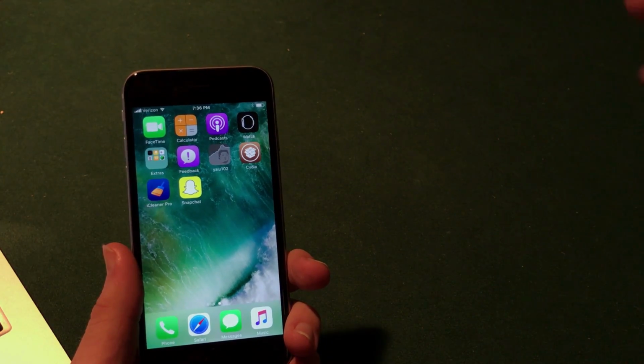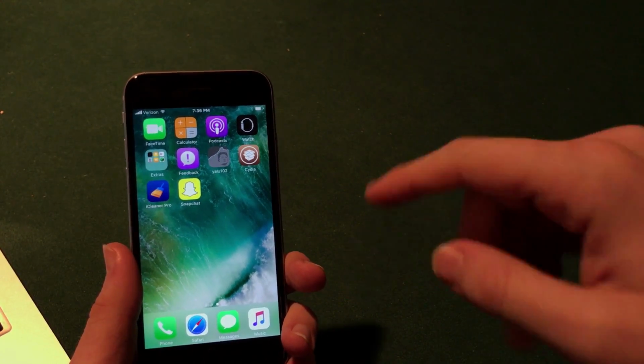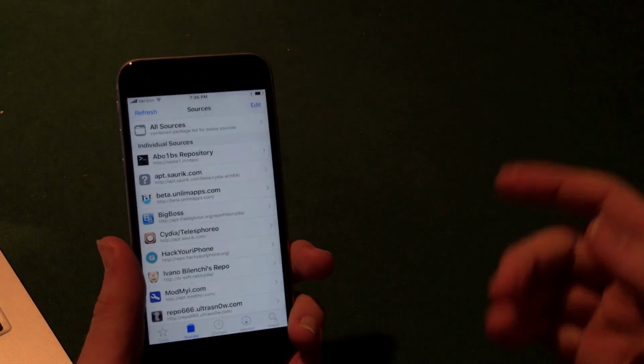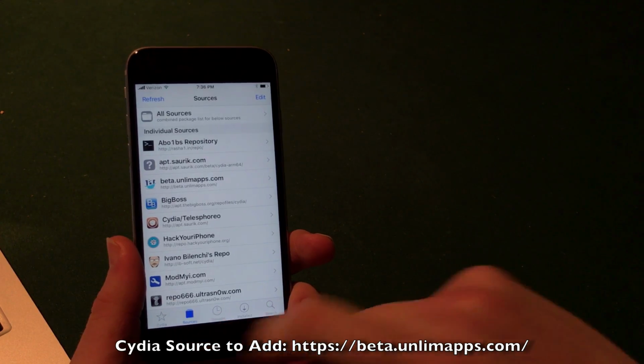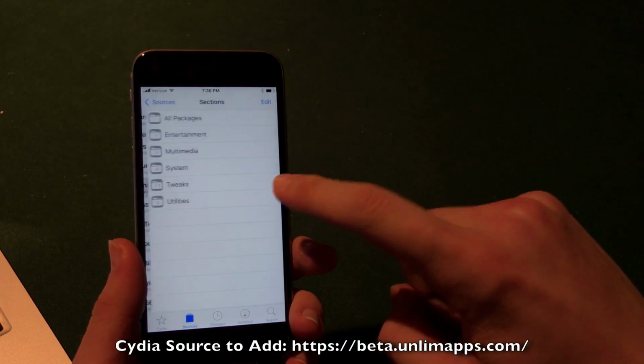Once you are jailbroken, you simply need to add a source to Cydia, and I will have that source down there in the description for you guys to check out. The source is Beta Unlimited Apps, and all you need to do is go into the Cydia application, go to the source tab right here, and we're just going to add the beta.unlimapps repo.